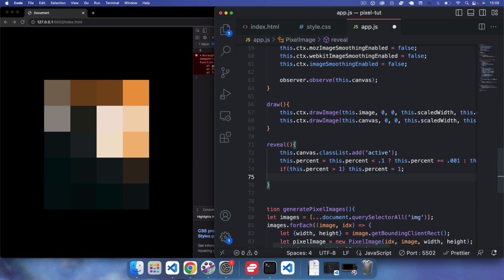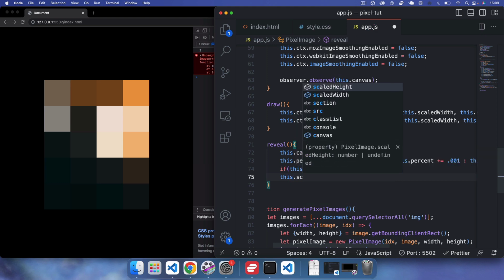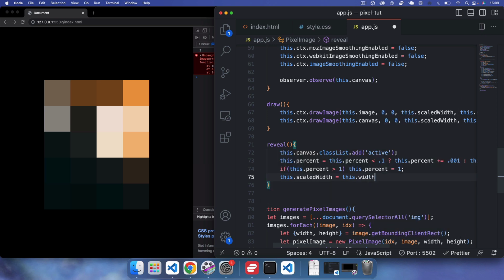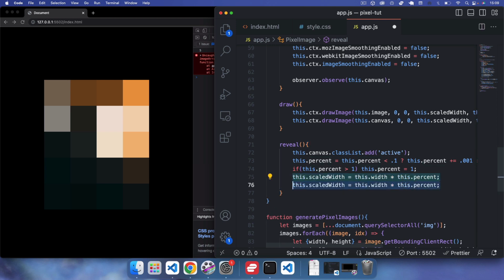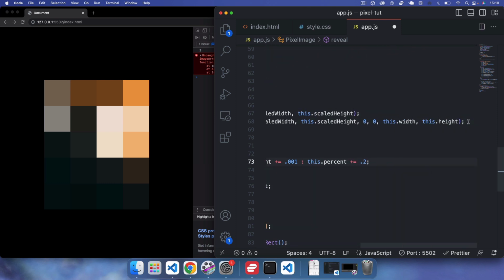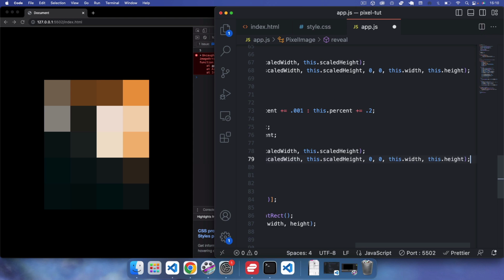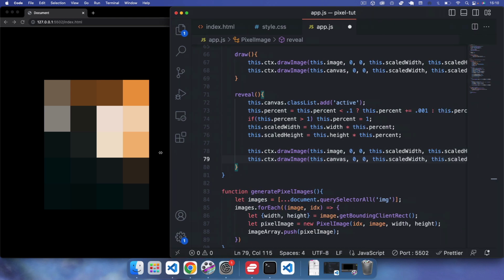Now what we want to do here is we're just going to say this.scaledWidth equals this.width, and then we will take that times this.percent. We'll do the same thing for the height. This.height this time. And then I'm just going to draw these again. So we'll take these two drawing functions here, and we'll copy them in like so.